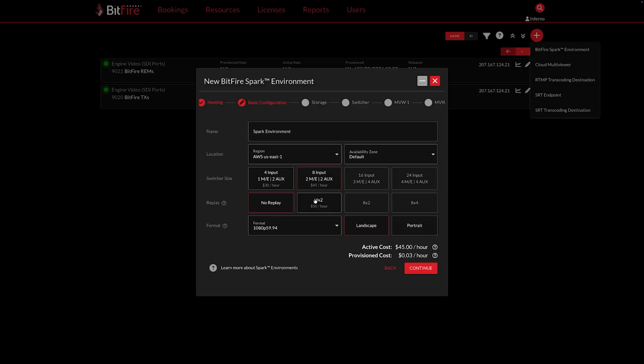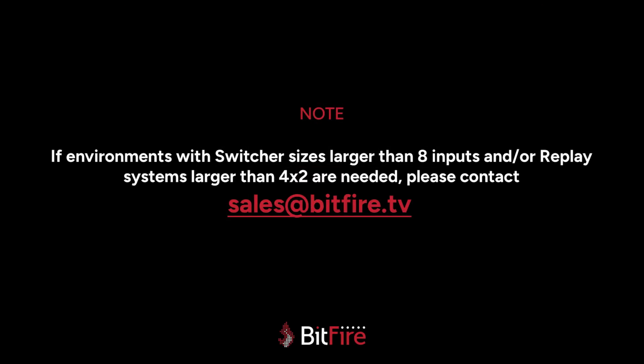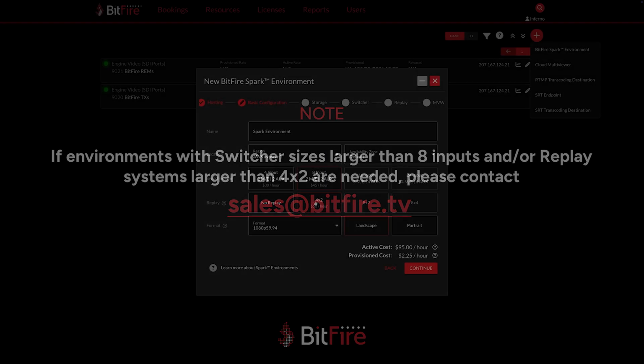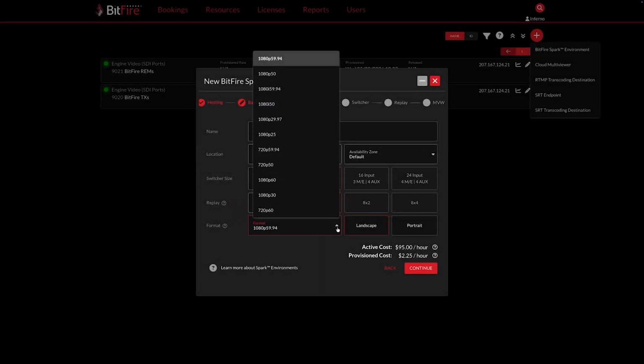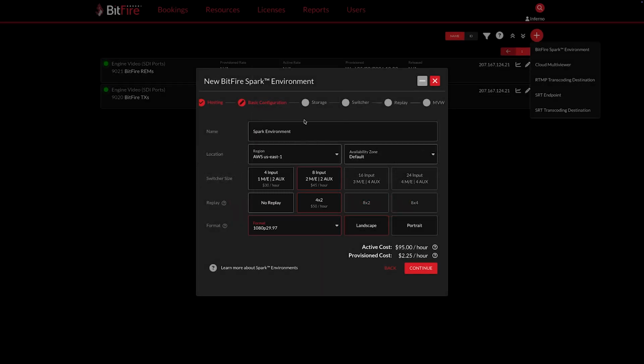Next, select your replay size. Replay is optional. You can choose to not include it if desired. If you would like replay, the sizes available to you are 4x2, 8x2, or 8x4 replay systems. Note that if you need to provision environments with switcher sizes larger than 8 inputs and replay larger than 4x2, please contact sales@bitfire.tv. Finally, choose your output format and your orientation, which can be landscape or portrait.